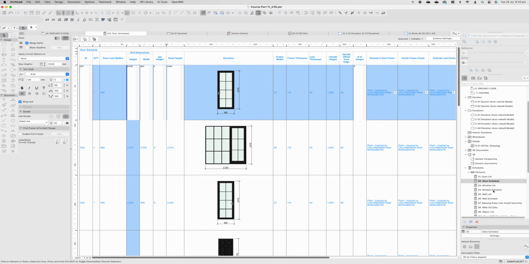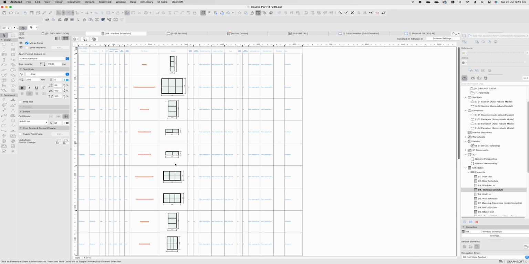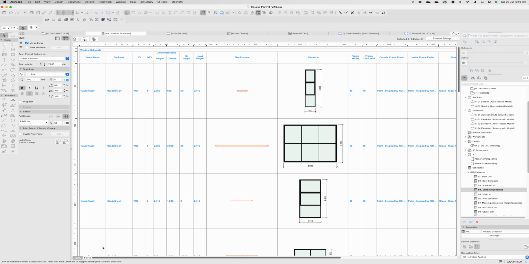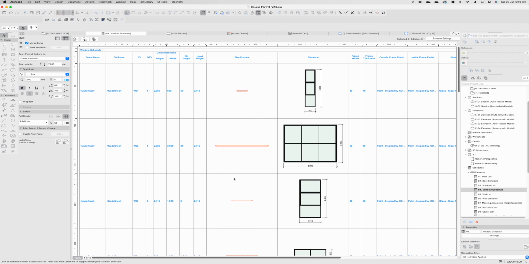Just like we created this door schedule, you can do the exact same thing with the window schedule. Go through, adjust it exactly how you like it. Make sure it has all the parameters you need or don't need. And hopefully by the end of this video, you know a lot more about ArchiCAD.